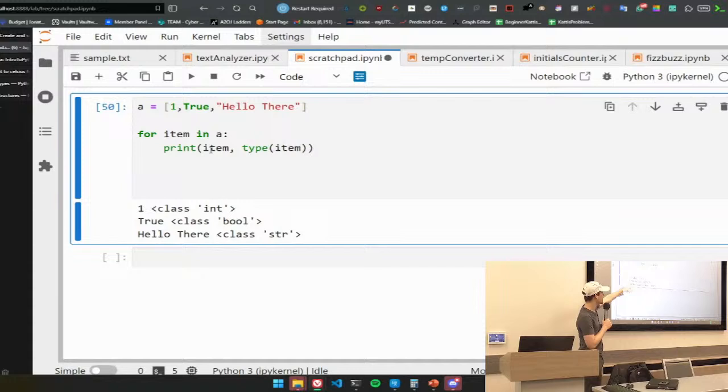You've got one, which is an integer. You've got true, which is a Boolean. Hello there, which is a string. You can mix and match however you like.